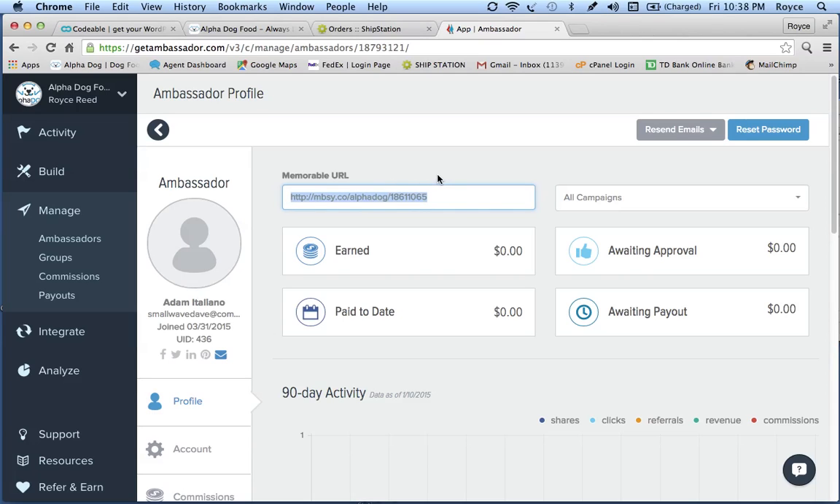So it's integrated nicely. But what we'd like to do, in addition to the unique URL, is give them a unique coupon code. We'd want that to be created using the customer's email handle and the number 15. So for example, let's just use the example that's in front of us here. Here's Small Wave Dave. His unique coupon would be Small Wave Dave 15.